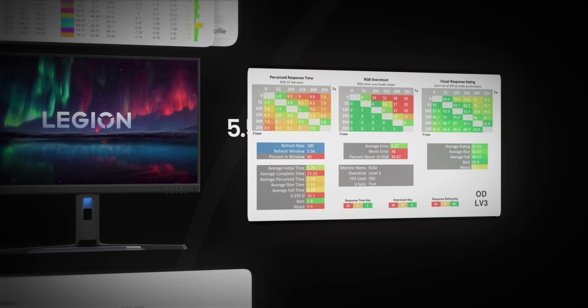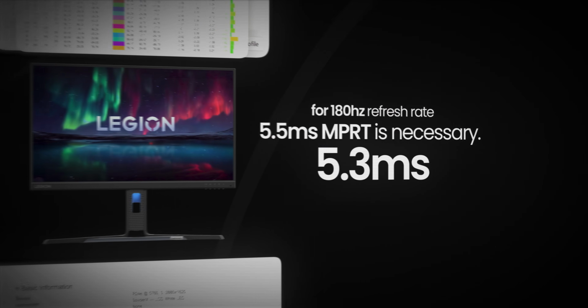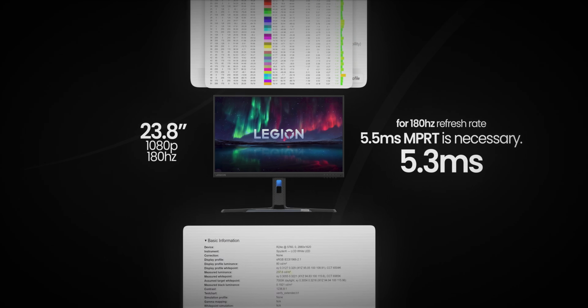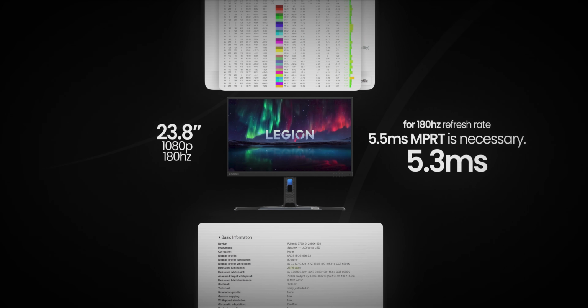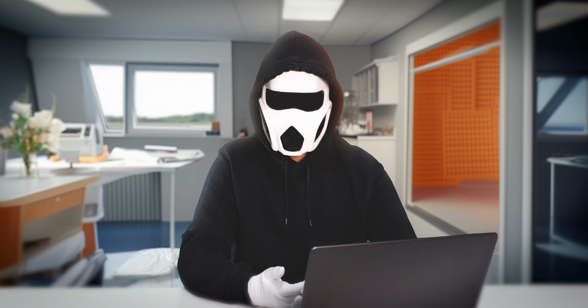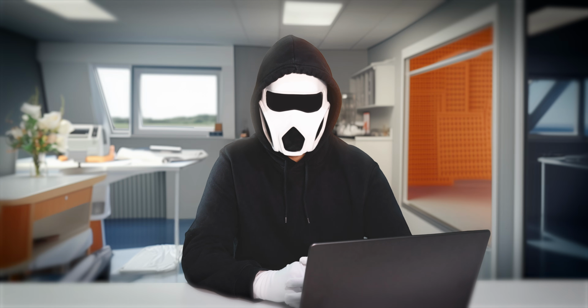When switching to Level 3 overdrive, slight overshoot is seen in some scenes, but overall, it still meets the requirements with an average of 3.8 milliseconds GTG and 5.5 millisecond MPRT, and doesn't cause a significant loss in the image. In summary, while it is slightly behind MSI in color accuracy, it is superior in terms of panel speed.